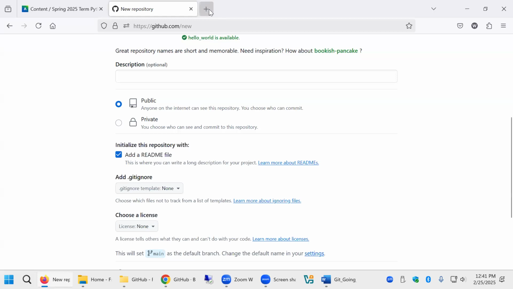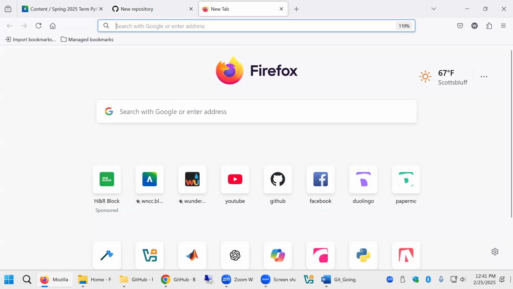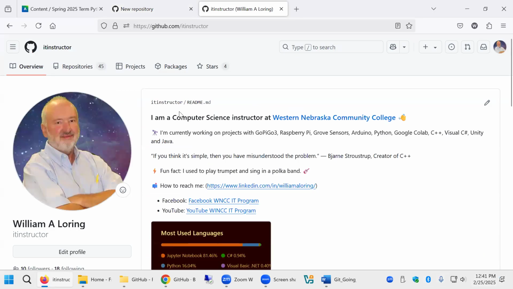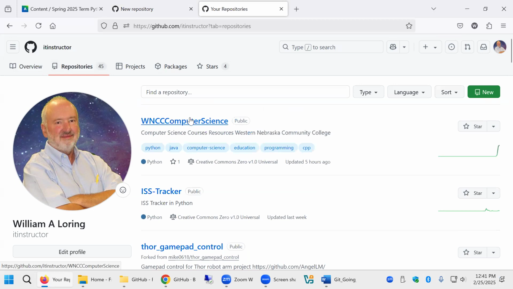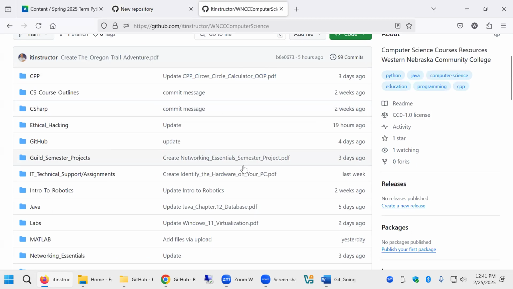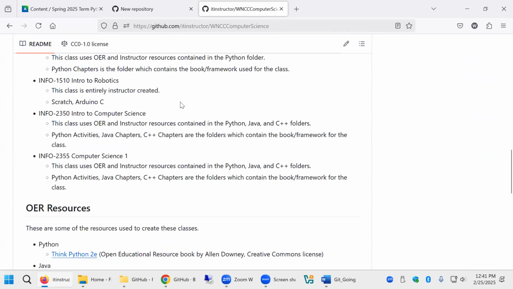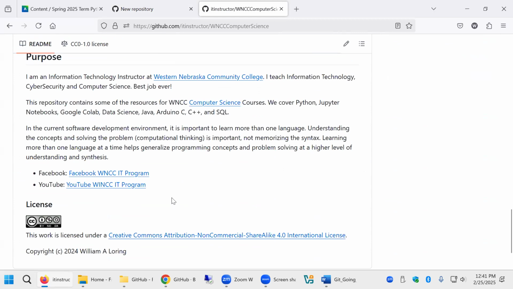So let me go to my GitHub and I'll just show you what a README file does. This is the repository I'm storing all my assignments and stuff in. And this is all the stuff stored in there. And there's my README file. It just describes what this repository is about. Yours does not have to be this long. Some of this I've copied and pasted from other things.